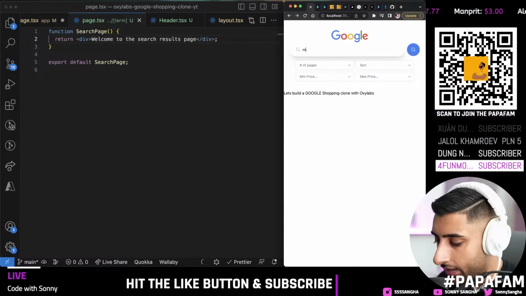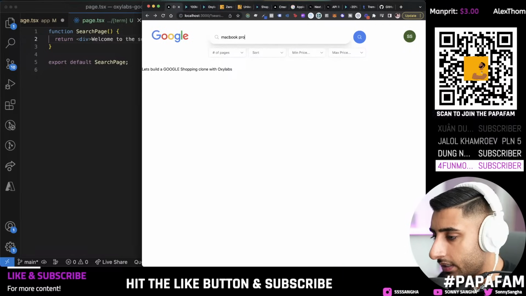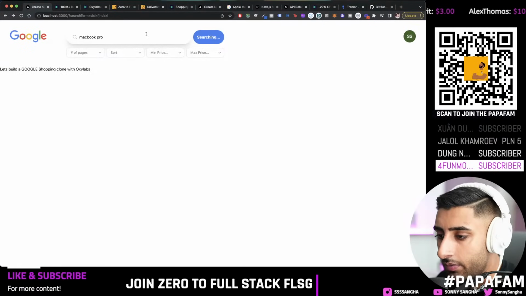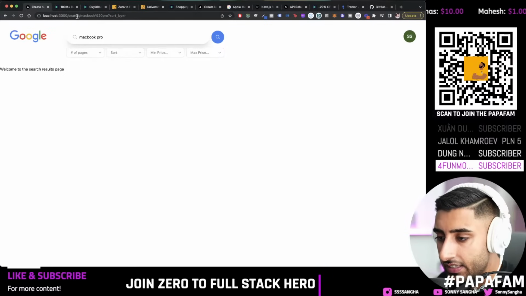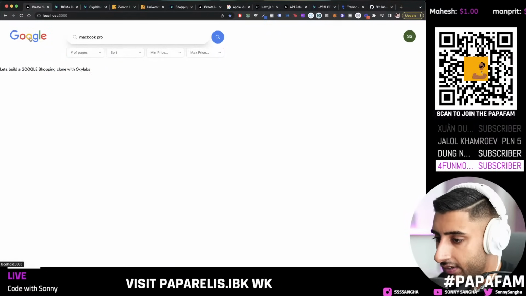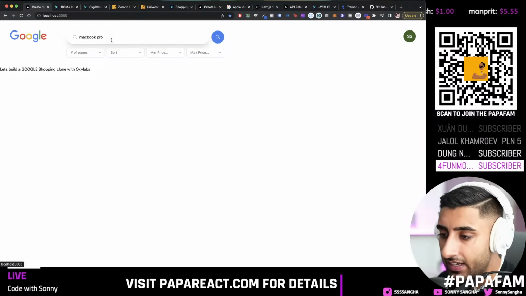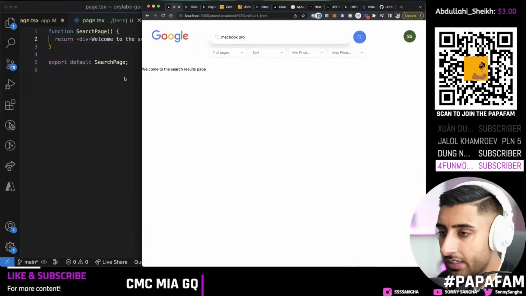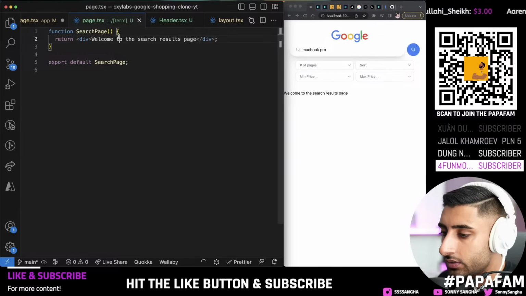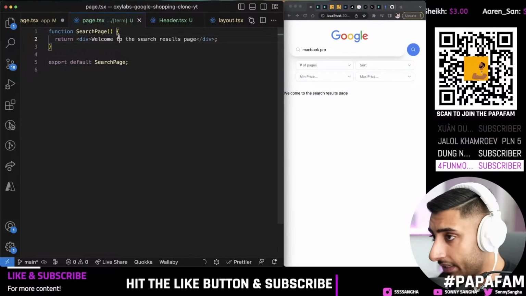So if we type in MacBook Pro, you'll see inside of the URL it'll take me to, firstly it says searching, which is kind of cool, right? So it'll basically figure it out. And then you see it says search MacBook Pro, and it says welcome to the search results page, right? And notice how when I click on this, I'm linked around. So this is what's cool about this. The header is not re-rendering. You see how it's just routing me? So it's only streaming in the page element itself, which is awesome, right? So that's pretty cool. But let's do something nicer now.